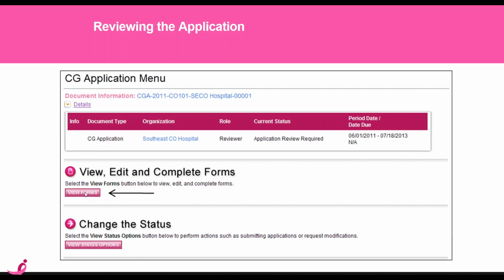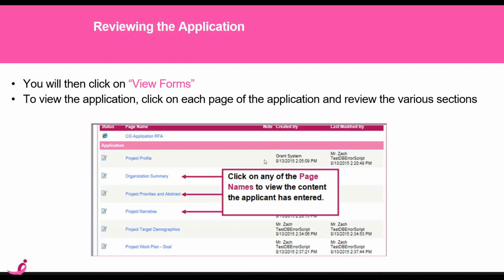So what you're going to do is you're going to click on View Forms, and then you'll see here at the top there is a link to the application for the RFA, so the RFA information, so you can pull that up if you need to look at what our rules around applying for funding entails. But each one of these is a page in the application.